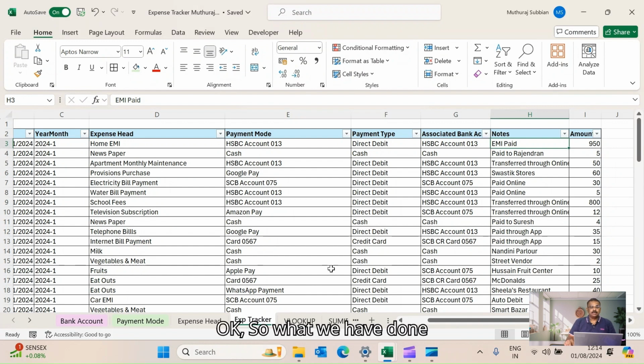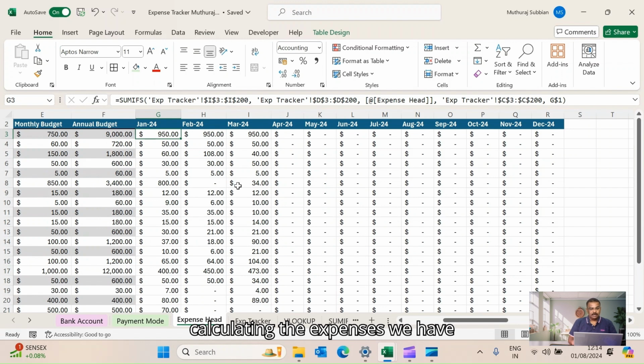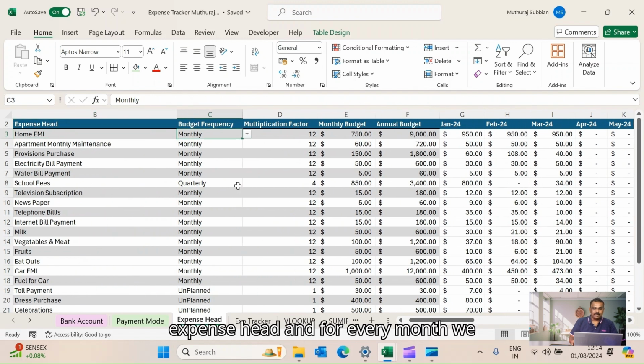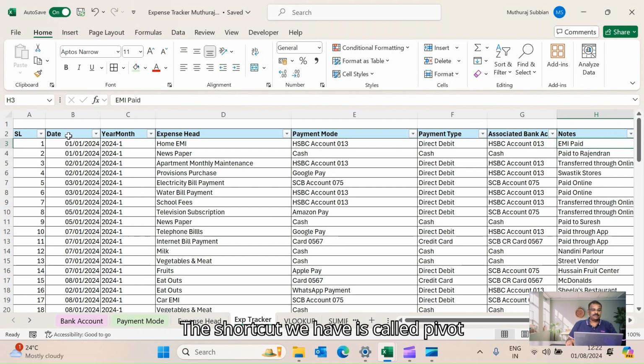Okay. So what we have done so far is, for calculating the expenses towards every expense head and for every month, we used a complex formula called SUMIFS. So what is the shortcut we have? The shortcut we have is called pivot table. Let us learn step by step about how to implement a pivot table.